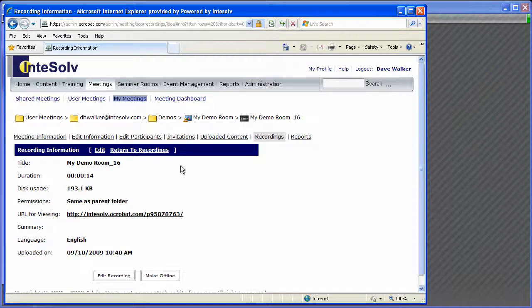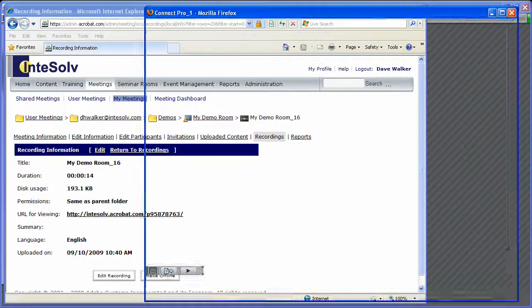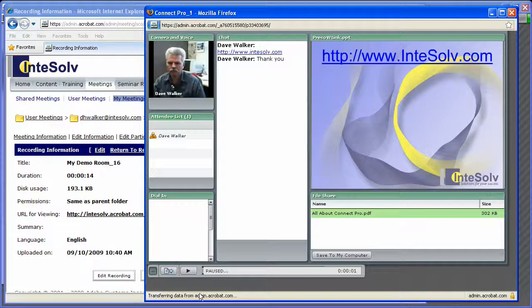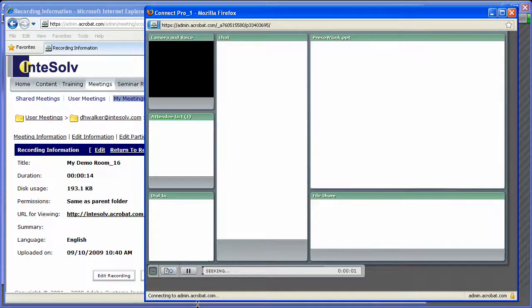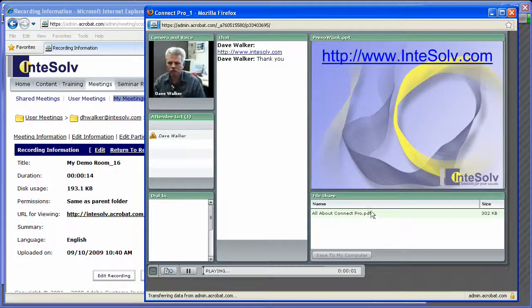On those occasions when you do want to have an offline version of the meeting recording, Connect does allow you to download the recording as a single FLV video. And because there are often portions of your meeting that you would just as soon not include in the recording, Connect lets you edit your recording to remove those portions of the meeting. When the recording plays back from the Connect server, it looks just like the original meeting did to the participants. You can even still download files from the FileShare pod and click on any active links in PowerPoint presentations, Flash files, and the chat pod.